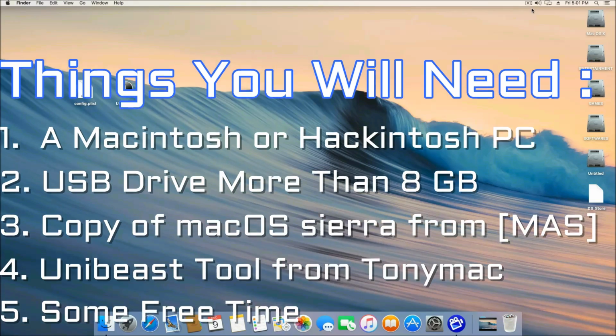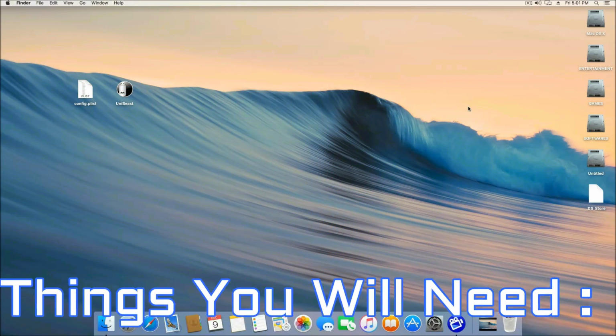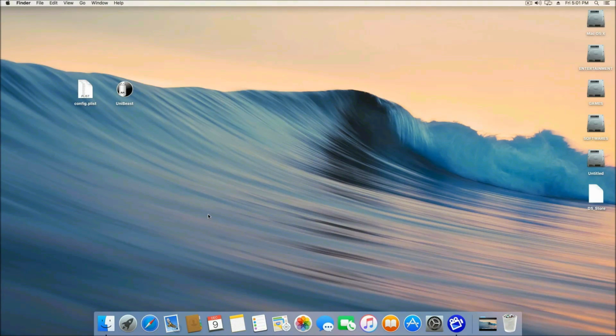First, we need to download macOS Sierra from the App Store, which I have already downloaded. Here it is, macOS Sierra, downloaded from the App Store, and the UniBeast tool from the tonymacx86 website. The link is provided in the description. So here is the tool present on my desktop. Now insert the USB flash drive. Currently I have a SanDisk 32 GB pen drive.